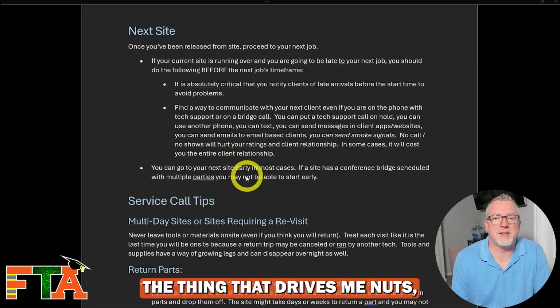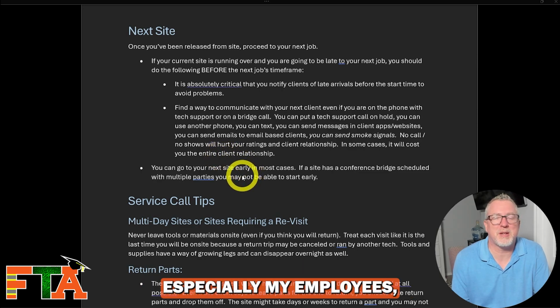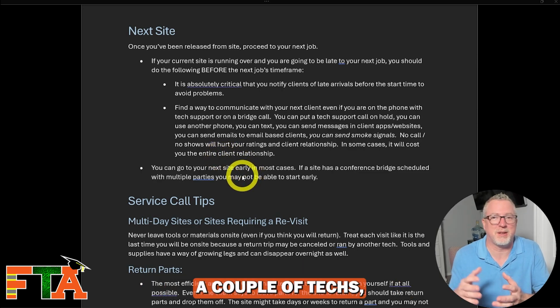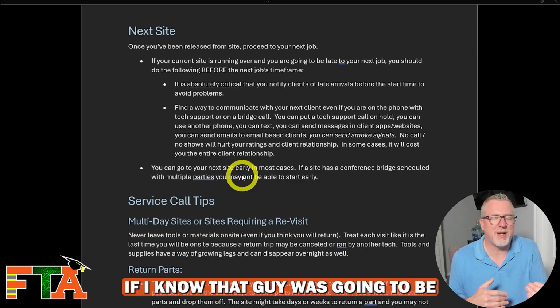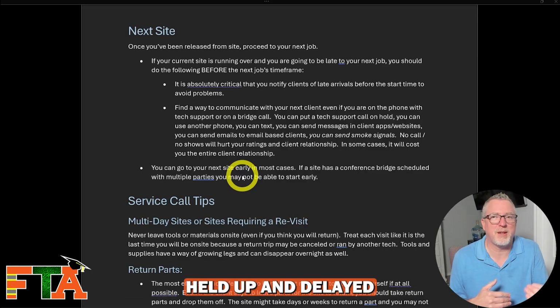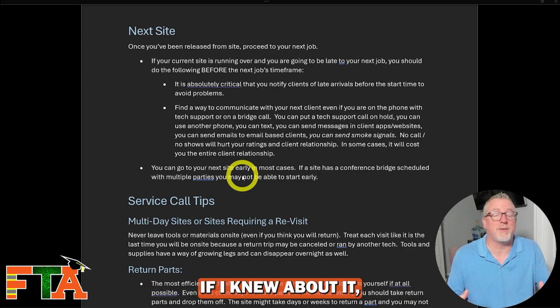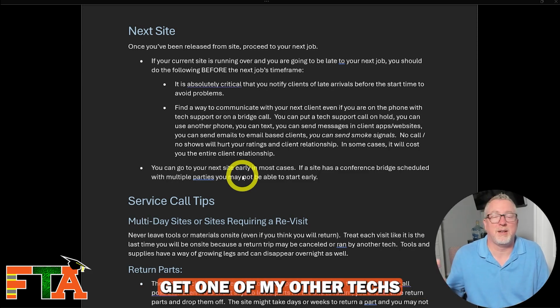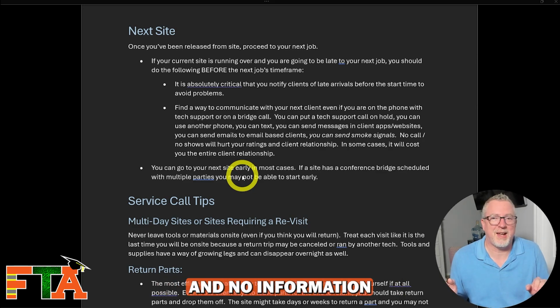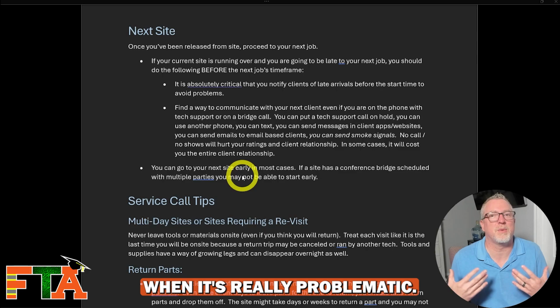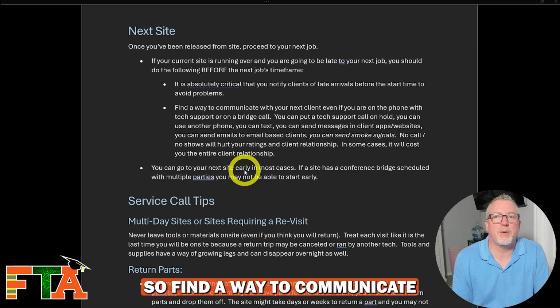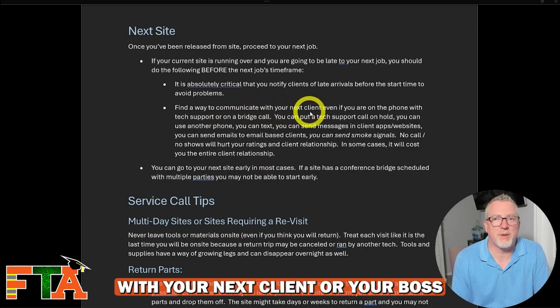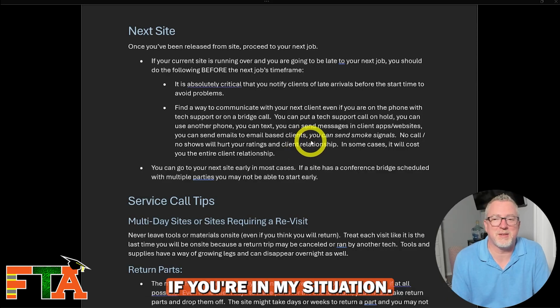The thing that drives me nuts though is when a tech, especially my employees, when I've got a couple of techs, if I know that guy was going to be held up and delayed and couldn't get to the next one, if I knew about it, then maybe I could go out and cover the call, or maybe I could get one of my other techs to cover the job. But when you get silence and no information about it, that's when it's really problematic. So find a way to communicate with your next client or your boss if you're in my situation.